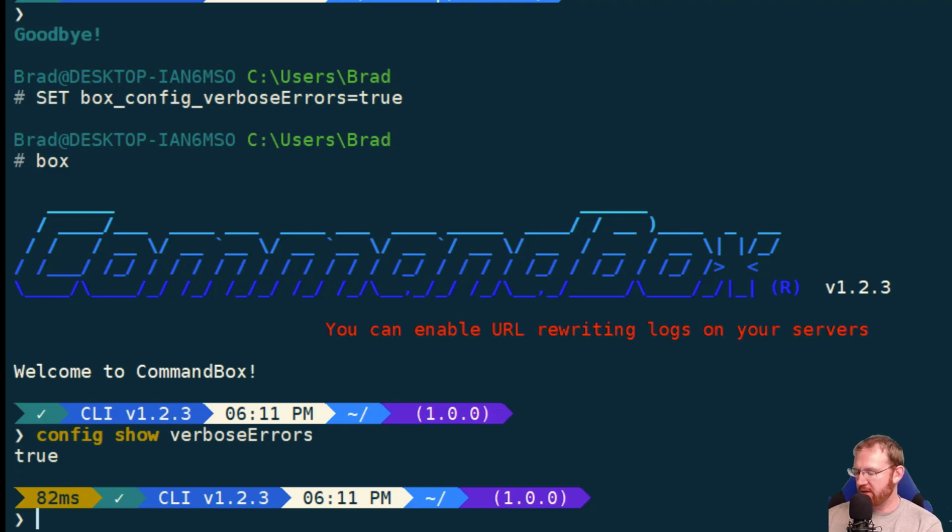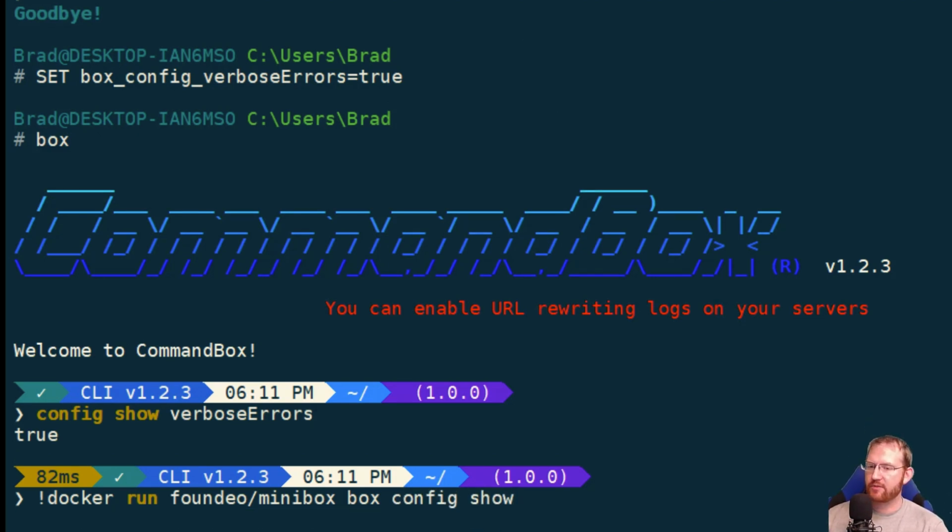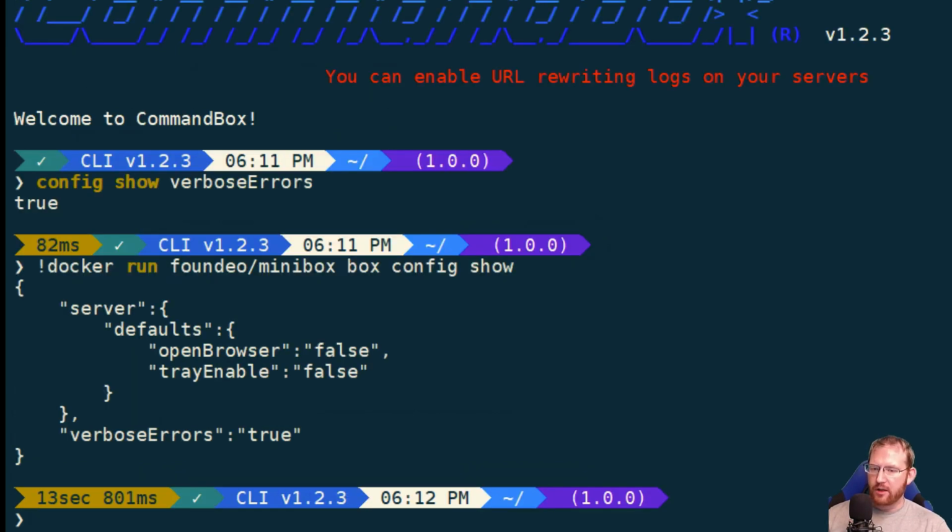And one final kind of cool example is just to show doing it completely outside of a Docker container. You could do this with a Docker Compose file, anything you want. If I was to run a Foundeo Minibox image and we were just to say, show us all the config settings that are inside of the CommandBox instance running inside of Minibox, give this half a second to spool up, and we'll see that Pete Freitag has a handful of kind of default settings he's put in here. So he actually has verbose errors turned on, and he has a couple server defaults. So just to show what this could look like from a Docker standpoint.